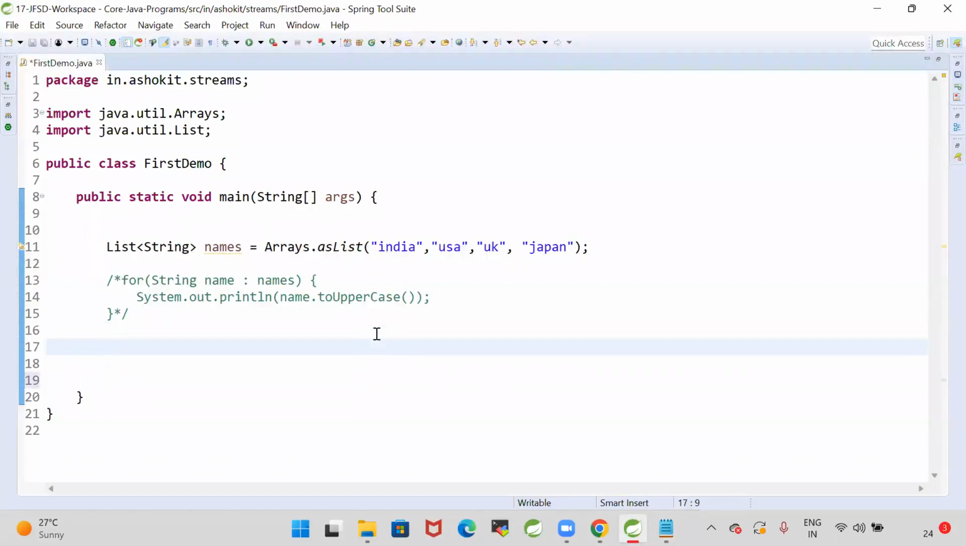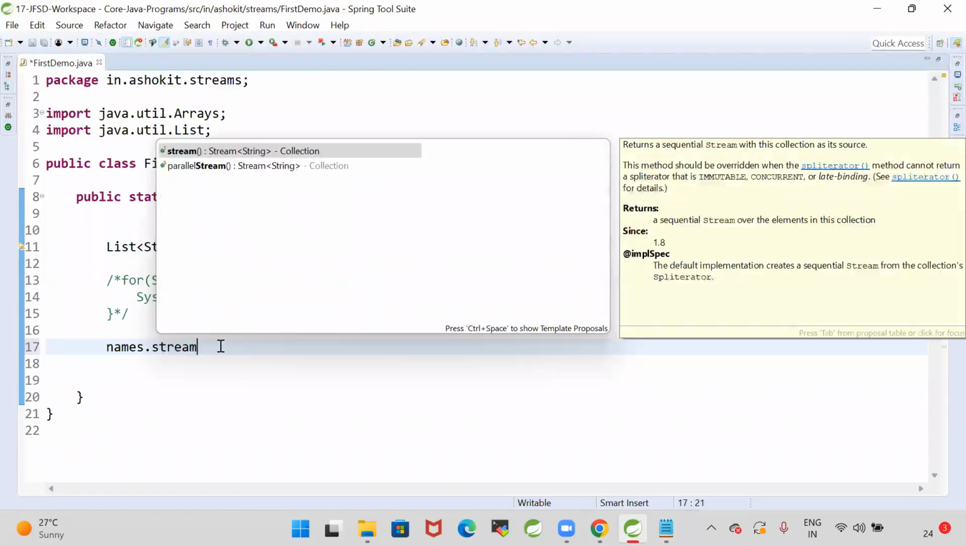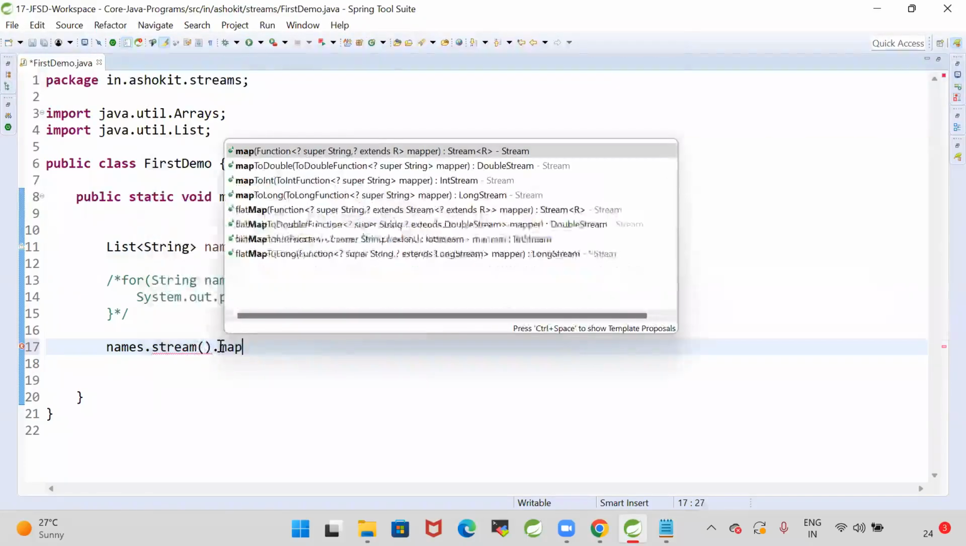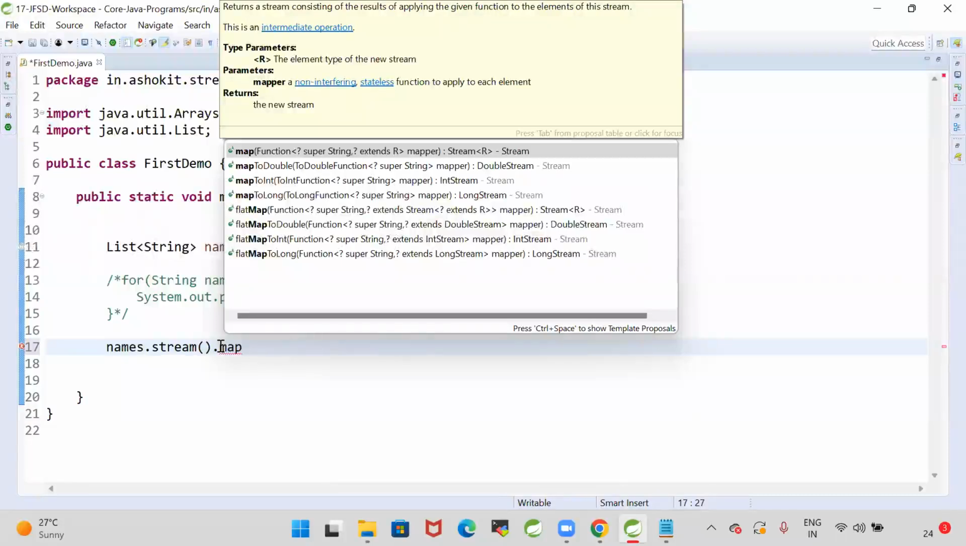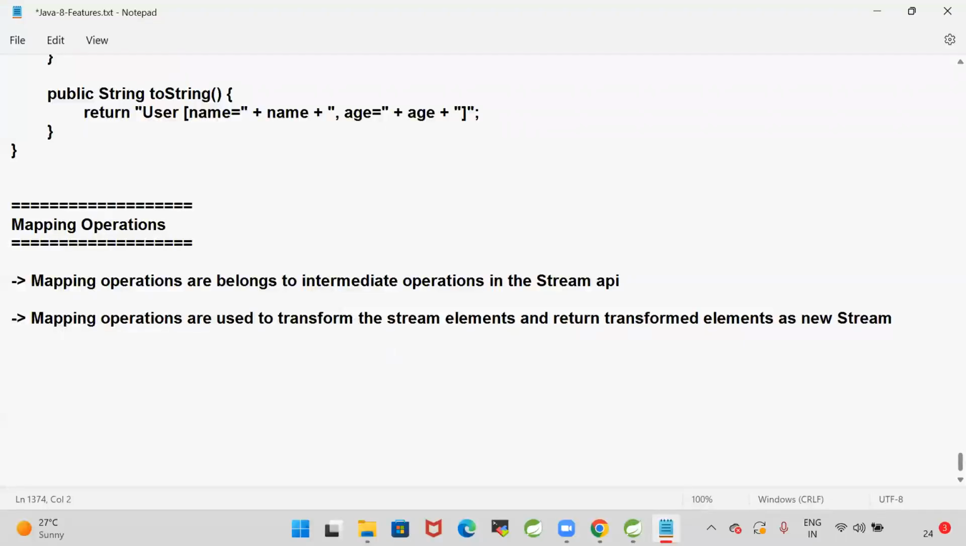So fine, I want to do this map operation. For doing that, I have a list of names available, names.stream, stream.map. Map is taking a function. Filter is taking a predicate. What is the meaning of a function? A function will take the input and will provide the output. So here the map method is available. The map method will take a Function functional interface as input, and it is going to return a stream.